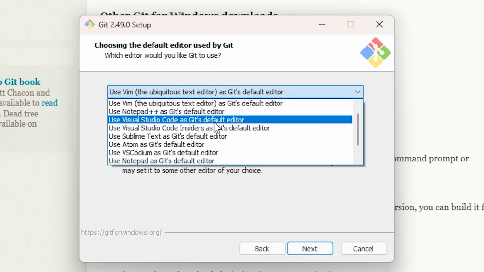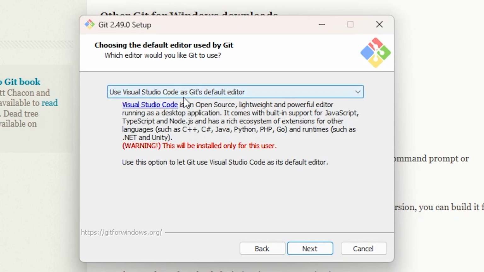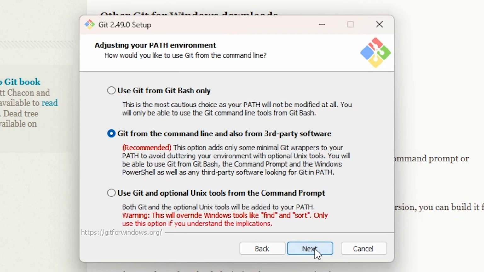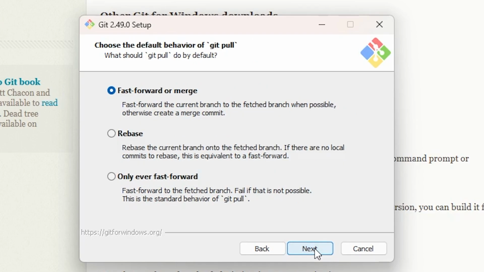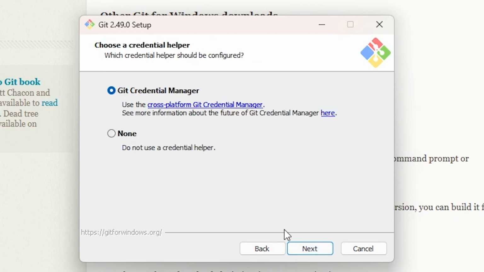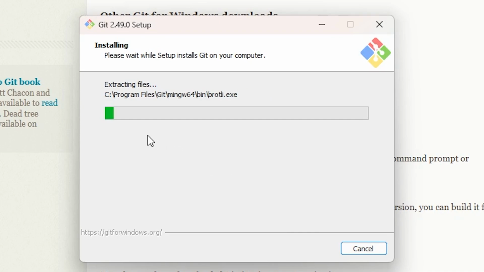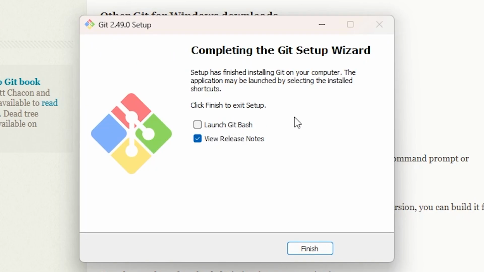But yes, if I want to keep the default editor, yes, I can do that. So Visual Studio Code, I have set it to default editor. Then press next, next, next, next, next. Nothing to change. Keep all the default settings, and once done, click install and just wait for installation. Once the installation is done, we are good to go. So installation is done. Launch git bash and finish.